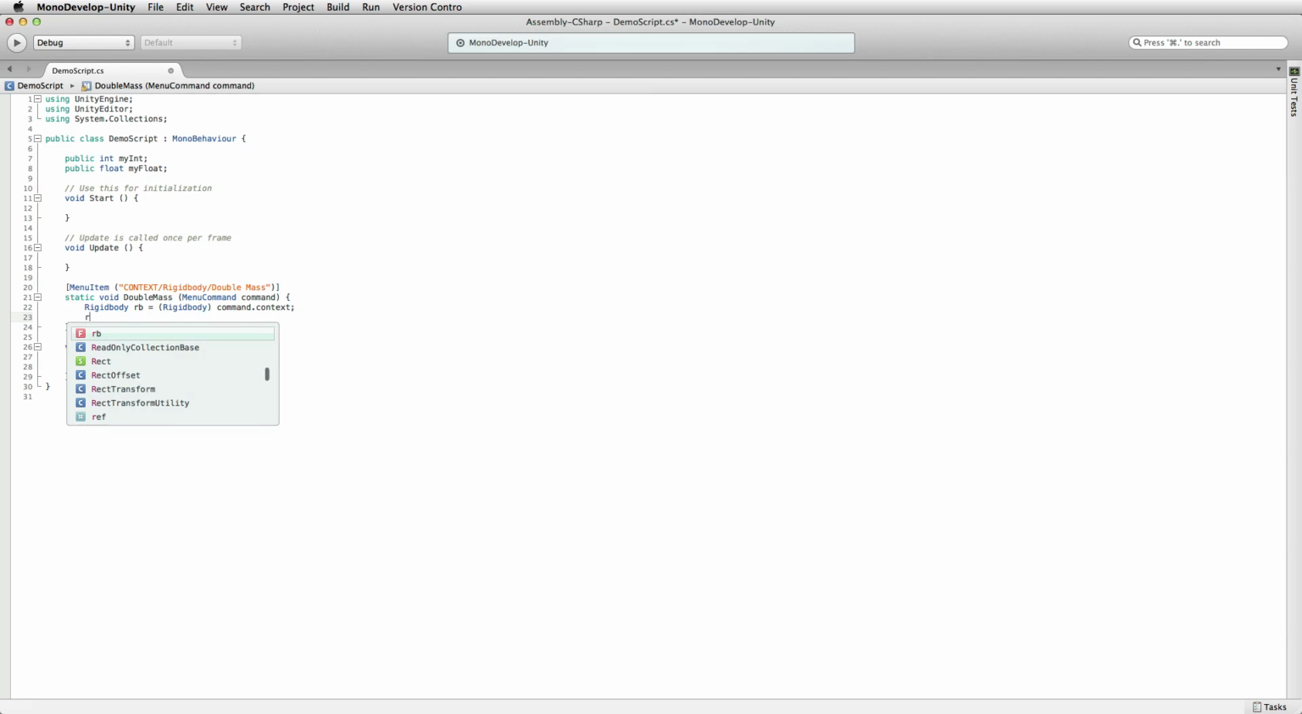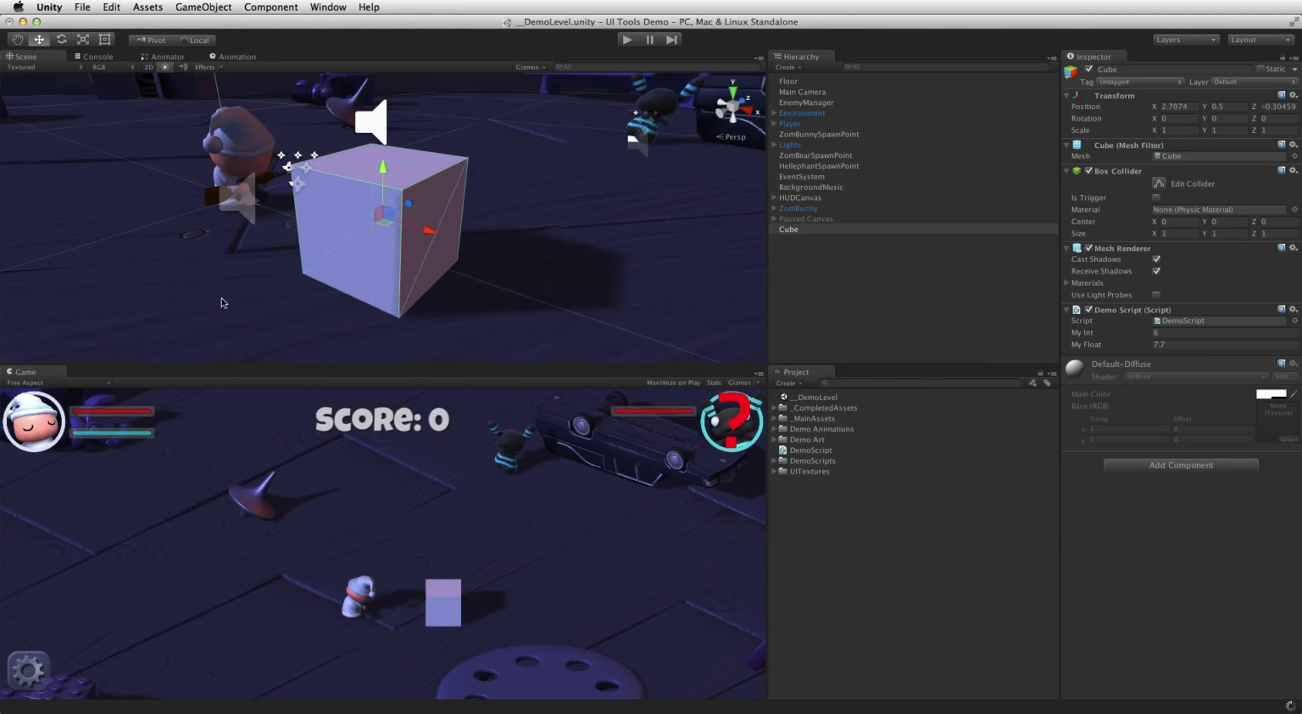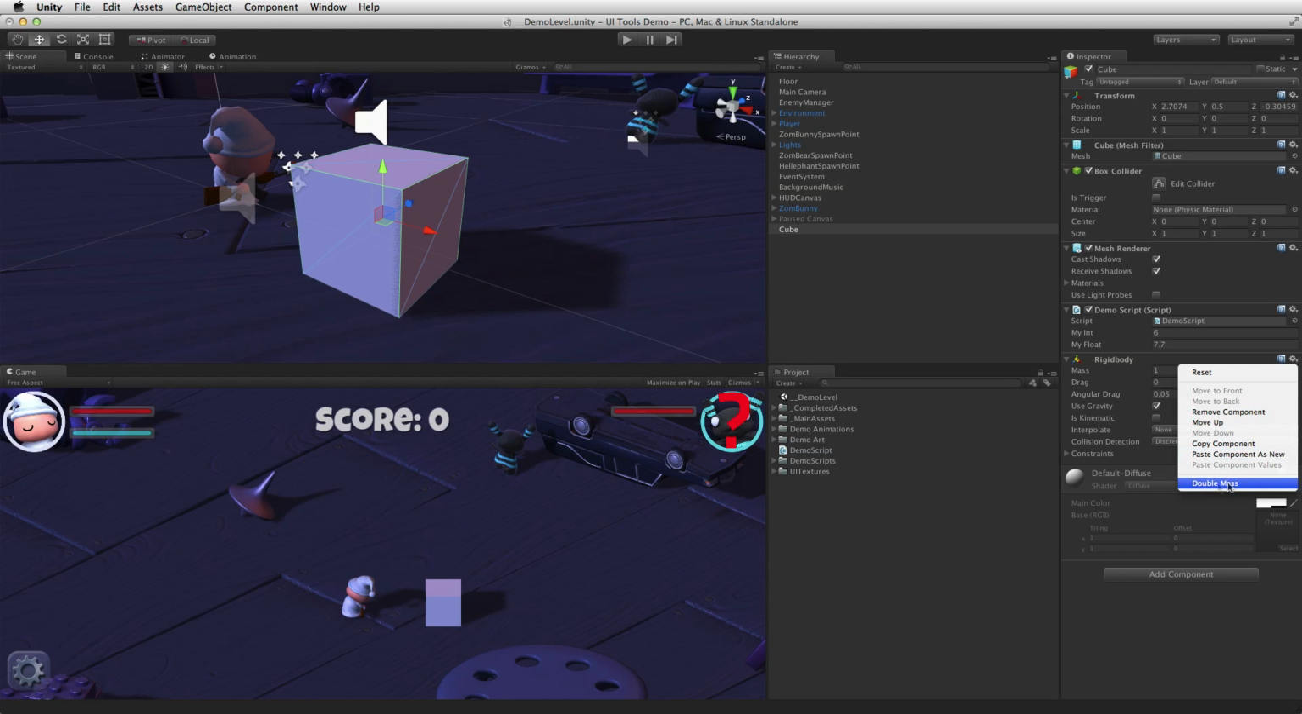And then we can just say our rigid body.mass is going to be equal to our rigid body.mass times 2. So save that, and we can come back to Unity and hope that we haven't made any obvious bonehead mistakes. Woohoo, look at that. So we've got our cube. Let's do, again, Shift Control A. Let's add a rigid body, and then look at our context menu, and we now have double mass down here. Boop, and we can double our mass.